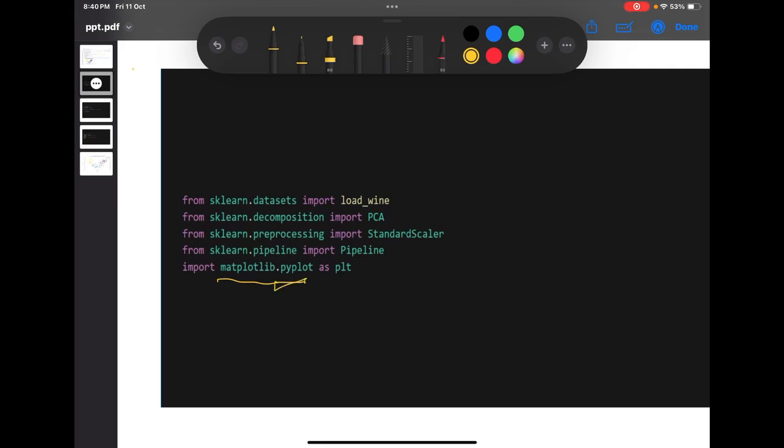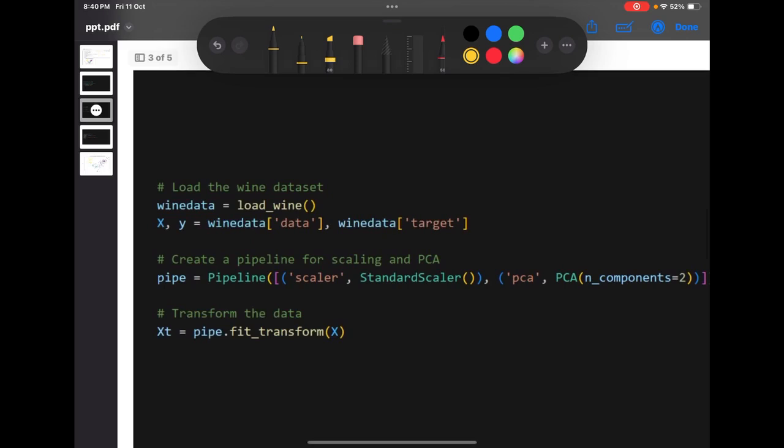We are importing this library as plt. Next step, we are going to load the wine dataset. So wine_data is equal to load_wine(). This loads the wine dataset into the variable wine_data. The dataset contains information about 178 wine samples, with each sample having 13 different chemical compositions.